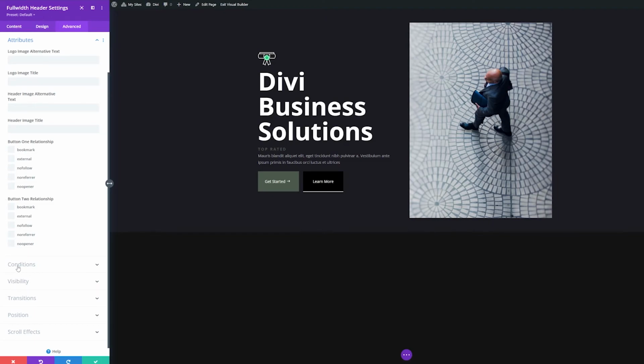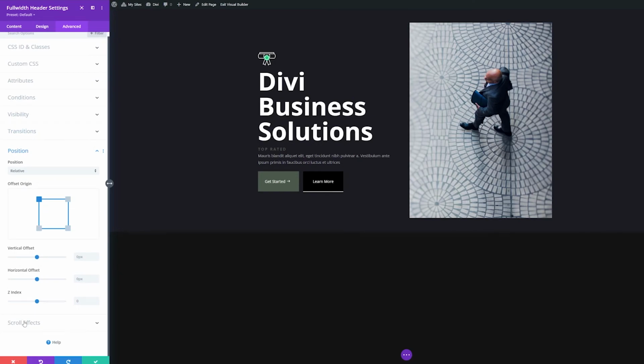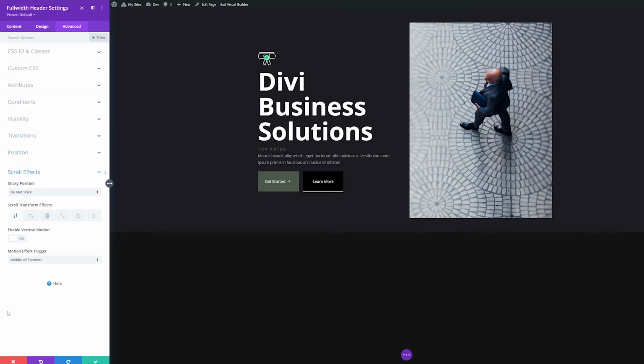The rest of the settings groups here, conditions, visibility, transitions, position, and scroll effects, all give you powerful and granular control over how and when this module is displayed. However, since these groups are common in all or most of Divi's modules, they have their own separate documentation. You can visit the written documentation for more details.